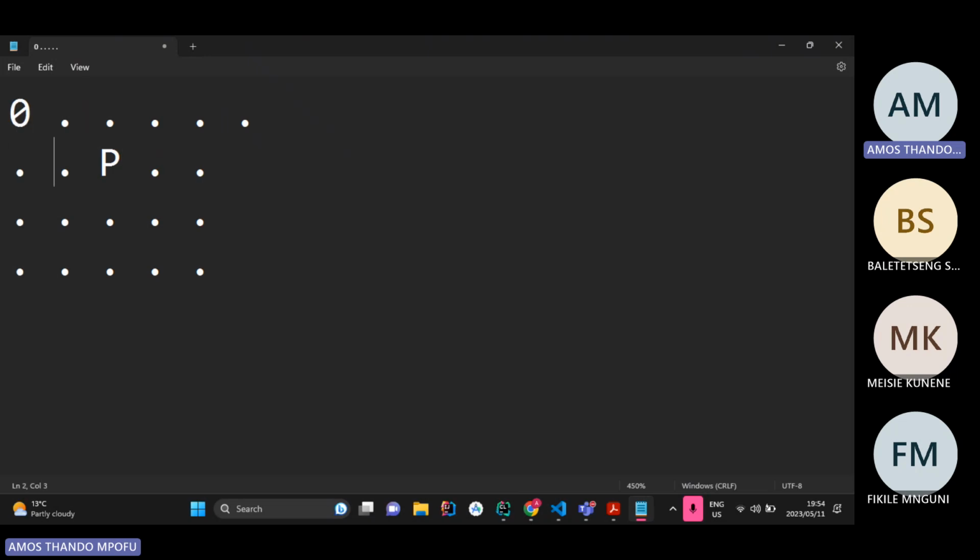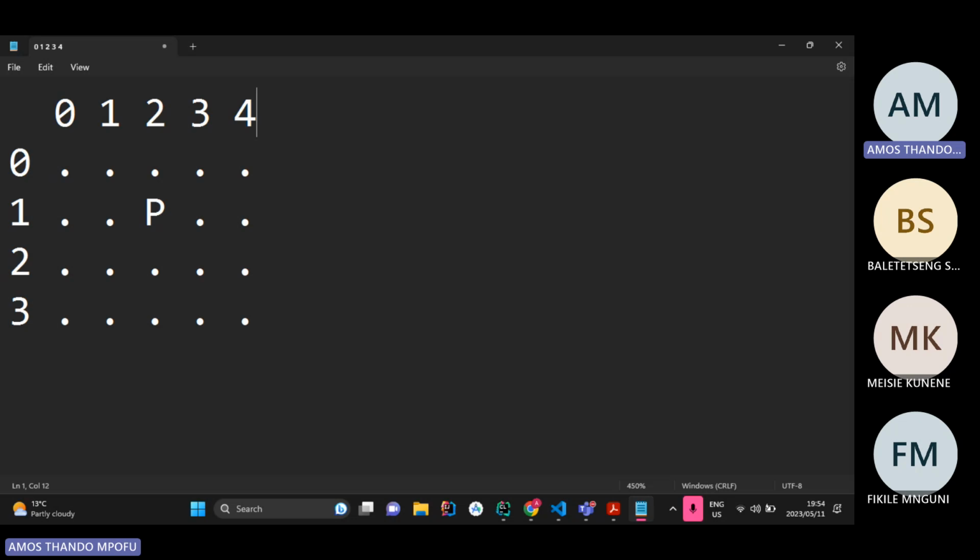And then this is row 0, row 1, row 2, row 3. And then this is going to be column 0, column 1, column 2, column 3, column 4. So this is our game, right? So now we're gonna find how to move the player.